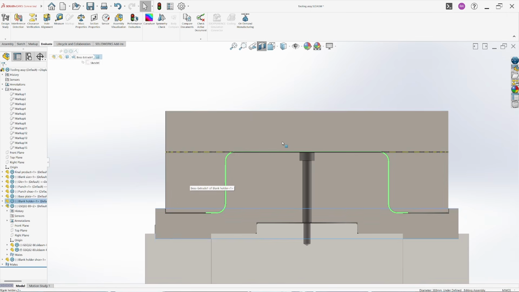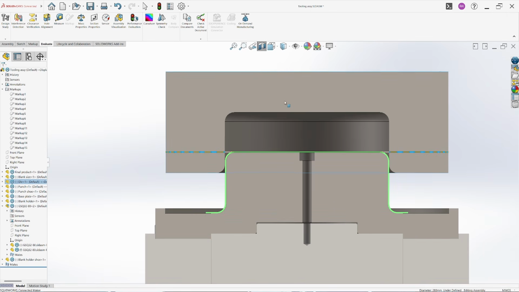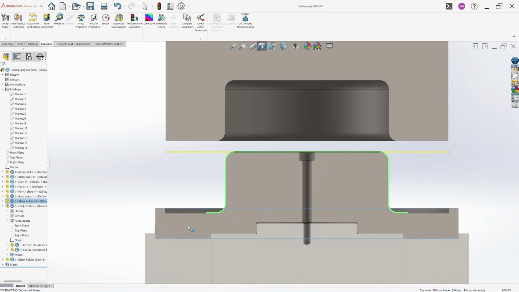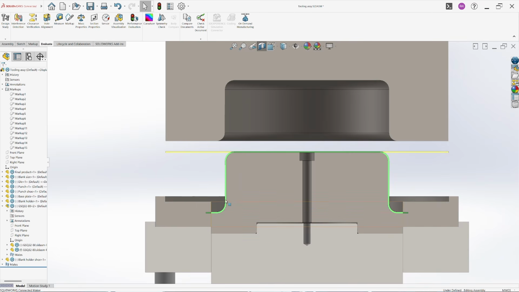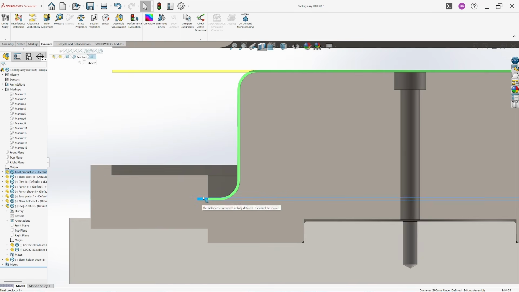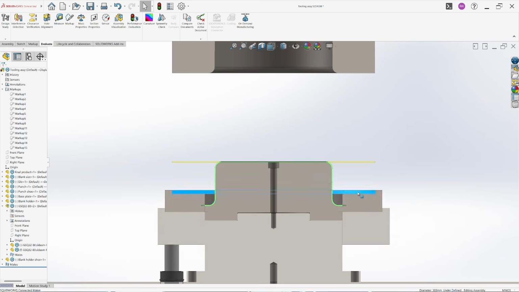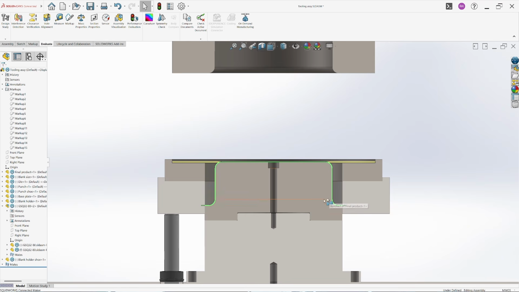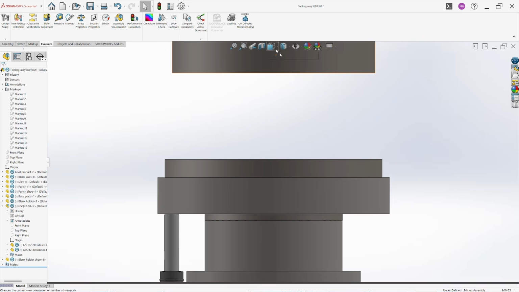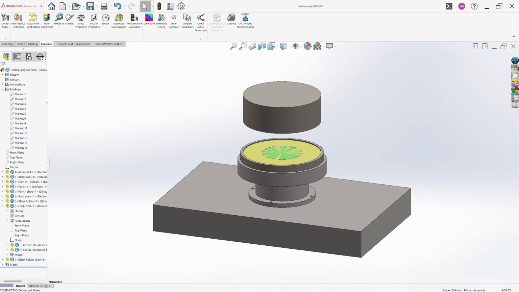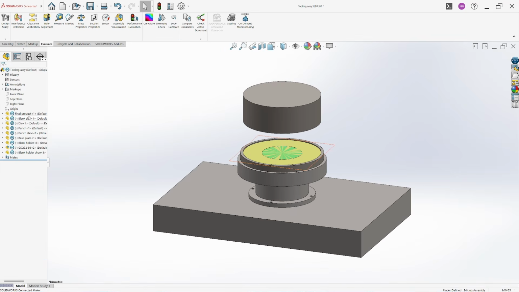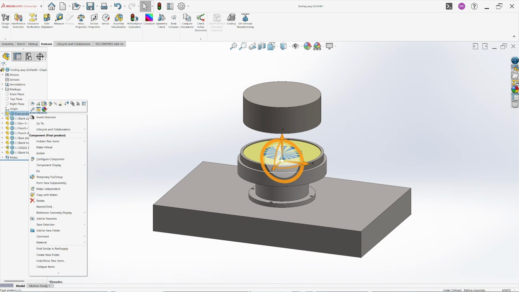So when the die goes up, takes off, the blank holder will start coming up, and this will also bring the component. And when this is completely taken off and our blank holder reaches there, the product will be over the blank holder. So to simulate this, what we can do is set our final product to float.